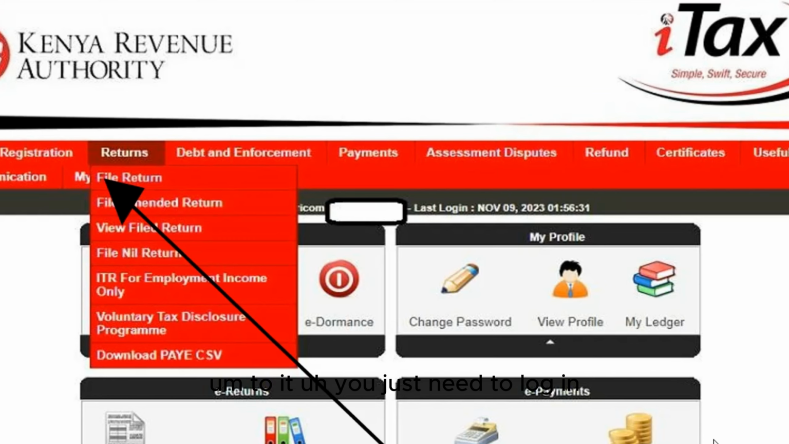To do it, you just need to log in to the iTax portal and select the option File Return under the Returns menu. That is after you've logged in through itax.go.ke. This is your platform. Once you're here, this is the interface. So you go to File Returns.